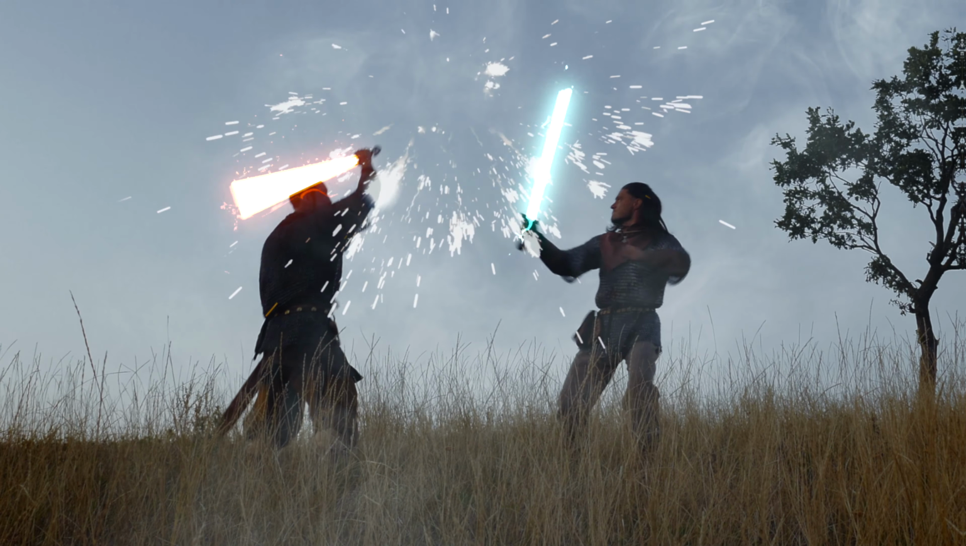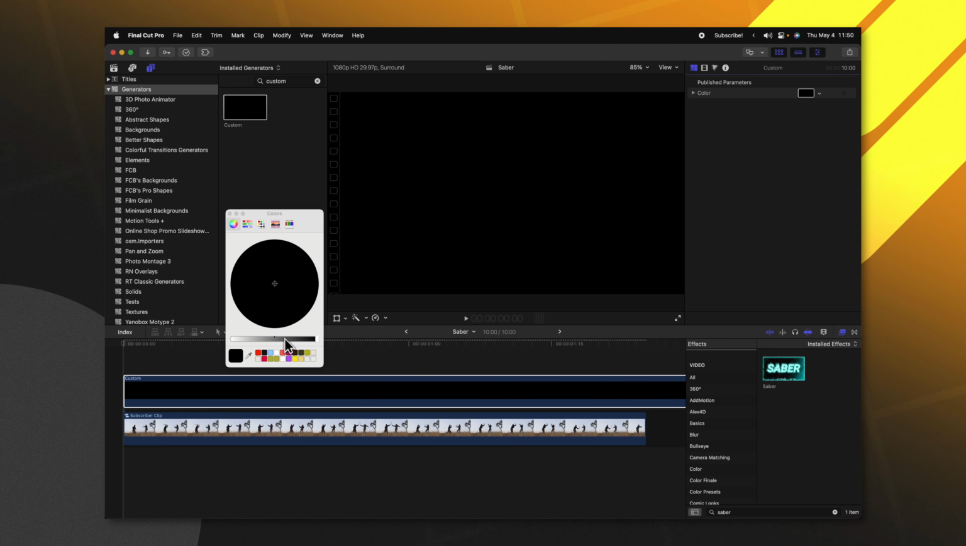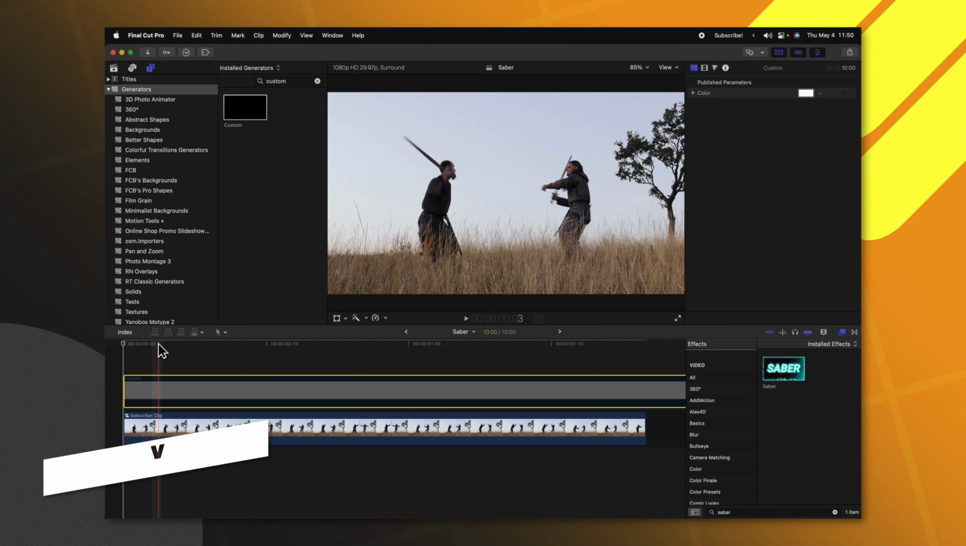In Final Cut Pro, we'll just go on up into our generators and look up the custom generator. From there, we'll just drag that down onto the timeline. After that, we'll go into the generator settings and make sure it is set to white. Now that we have this generator, go ahead and push V to disable it.